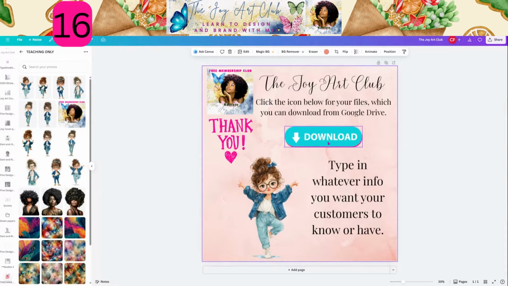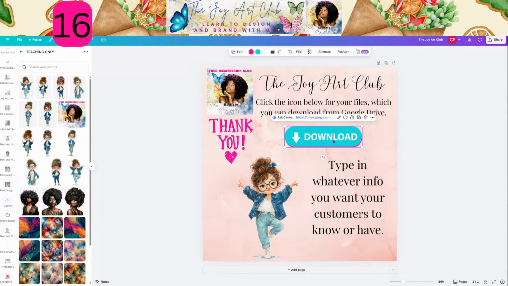So now that we've copied our link from the Google Drive, we're back over on Canva. And remember, this is what we're going to download as a PDF and upload to Etsy so that your customers can receive their files. So we're going to click on this download button.